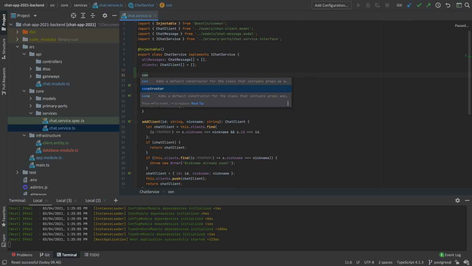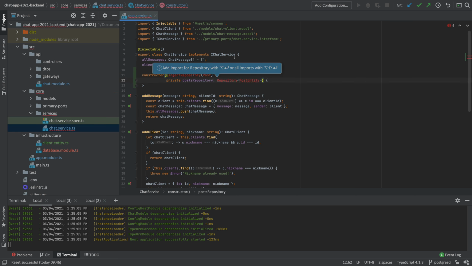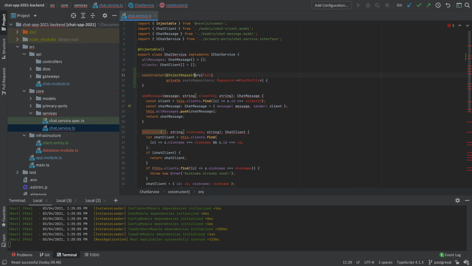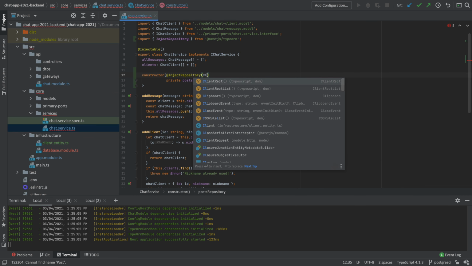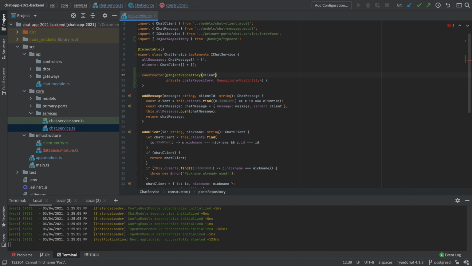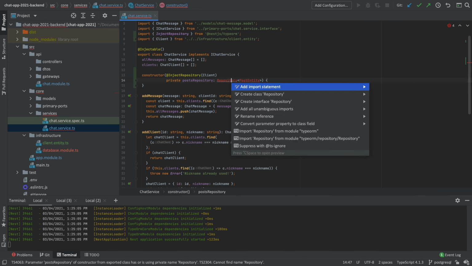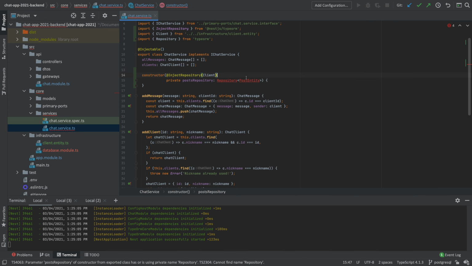So what I'll do right here is add a constructor, and then by adding this inject repository right here and explaining that we want to inject the client repository like this, client, and also adding this one right here, import that one. And the final thing right here, notice it's not going to be client entity, it's just going to be client, because I'm not using a schema for my actual entities.